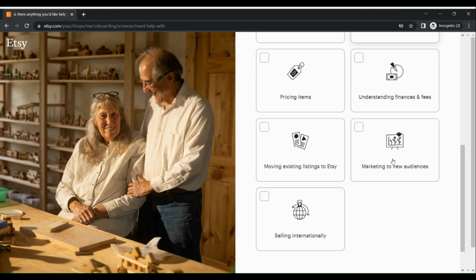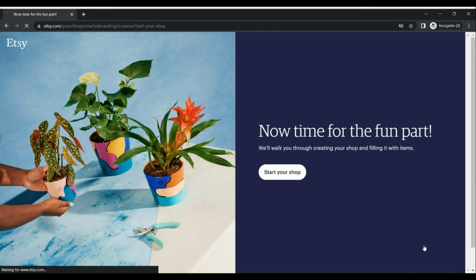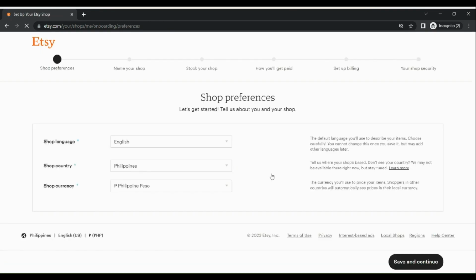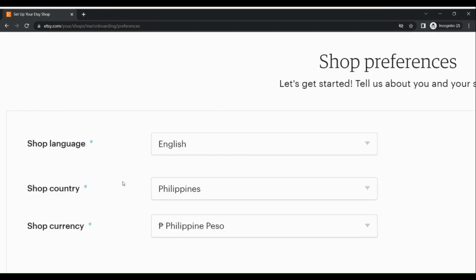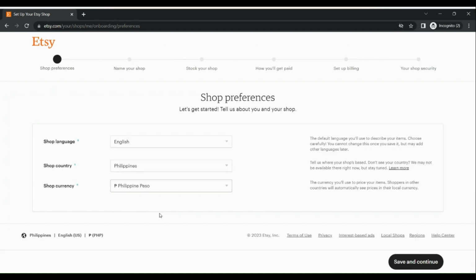Now here in the second question, Etsy is asking what they can help you with. I'm going to click on next for this one. Now let's start building our shop and click on this button. The first thing that we have right here is our shop preferences. Under shop preferences, you just need to input your shop language, shop country, and shop currency.